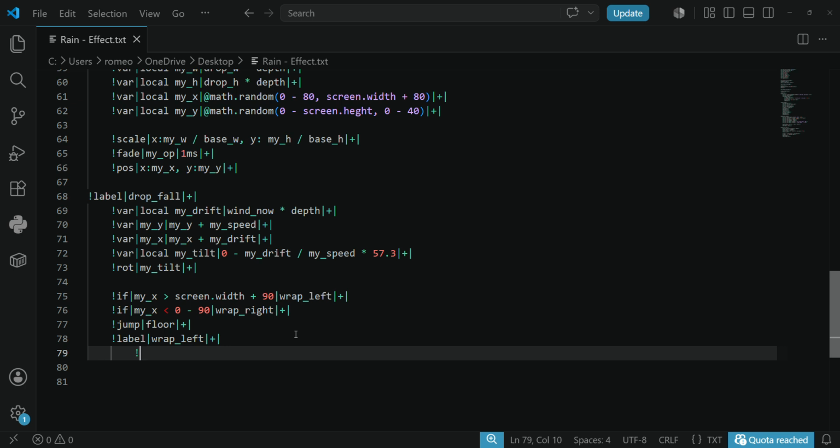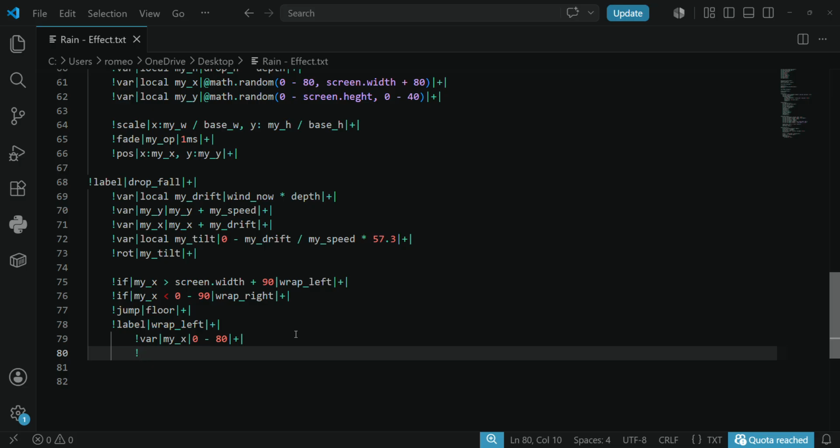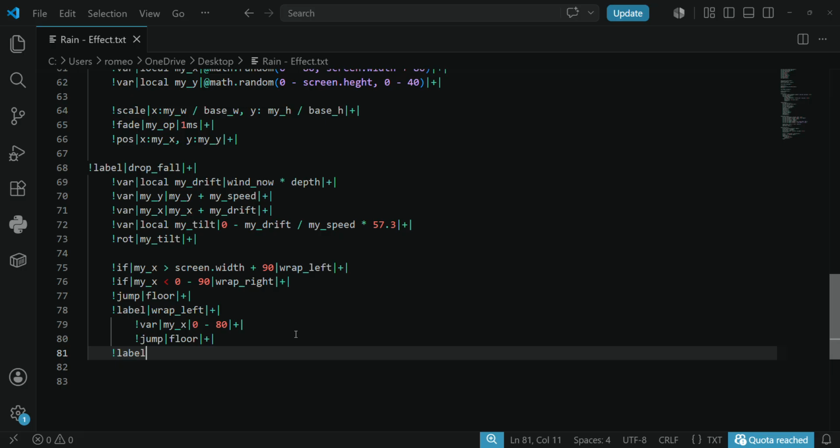Okay, so this is just going to be resetting the position. So we're going to do my x 0 minus 90 minus 80. I mean, it's supposed to be like that. Let me think. 0 minus 90, and then we're going to tell it to jump back to floor because that's what it's supposed to do. Same thing with the other one, rock right.